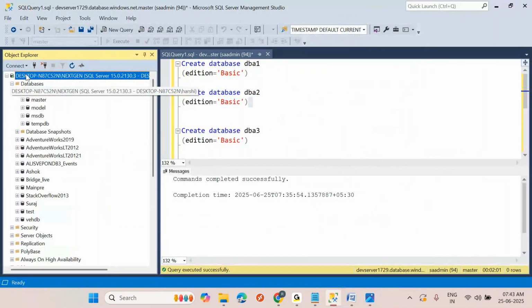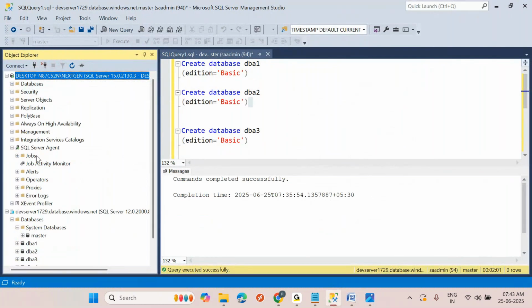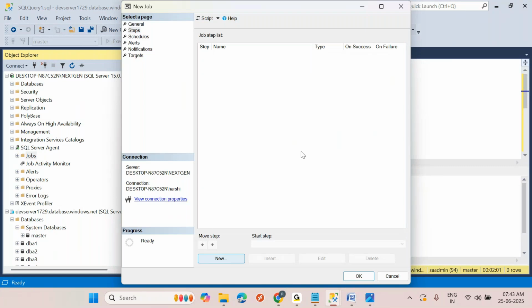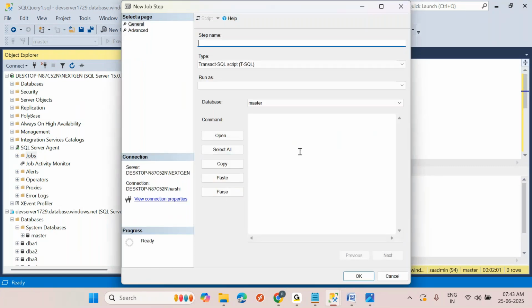Suppose my on-premise server has a SQL agent. I will create an Azure SQL DBA job here. How? Here I will give the script: exec sp name. So this SP needs to be run in Azure SQL DB. So what should I do, team?